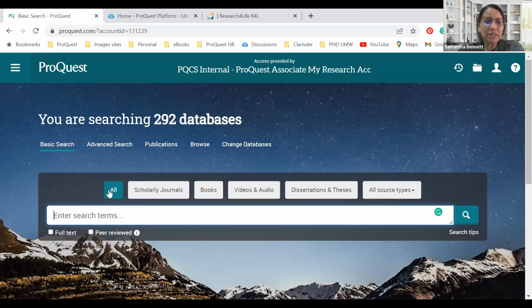On this particular page, you can also see that I can refine my search to only dissertations and theses directly from here. But if I select ProQuest dissertations and theses only, it will remove this menu on top because it will only allow me that. You also have the option to refine your search directly to full text or peer-reviewed from here. And then there's the search tips.